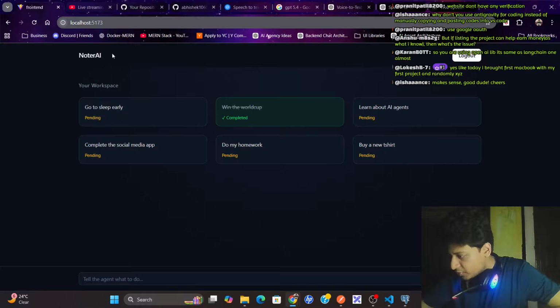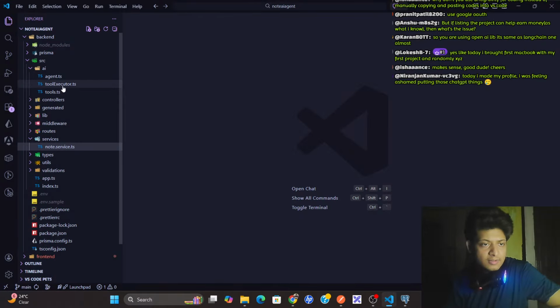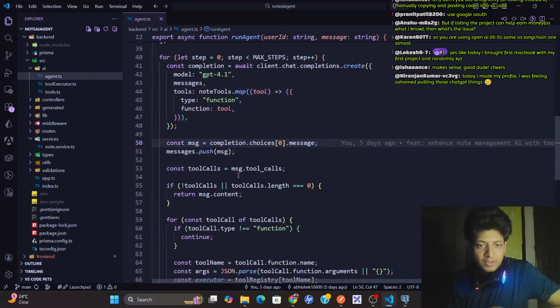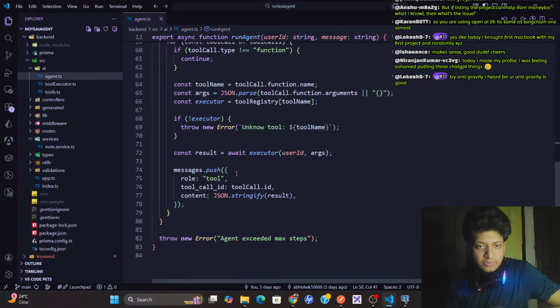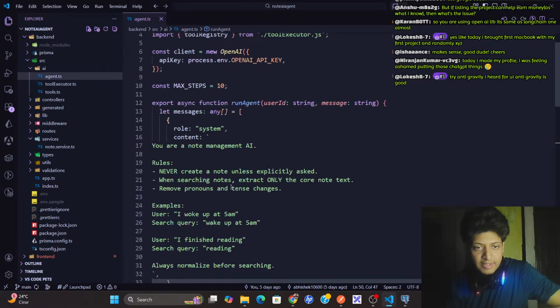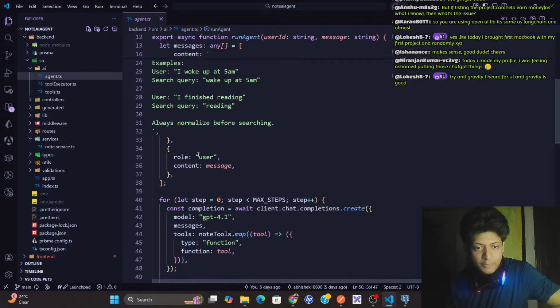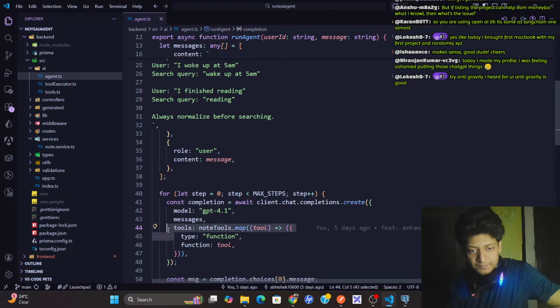Karan, so you are using the OpenAI library. It's almost the same as LangChain. Okay, yeah. See, here we have this tool option, right? Basically, in this part, where is my agent? Hold on, here. This is the prompt, and here we are passing the tools.